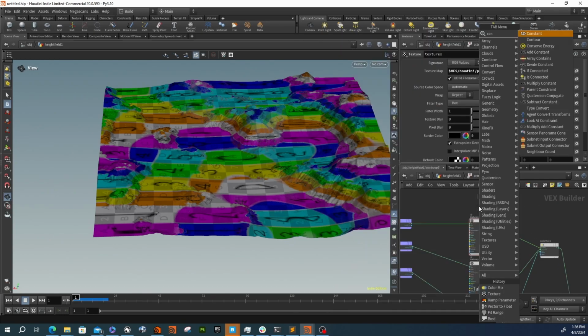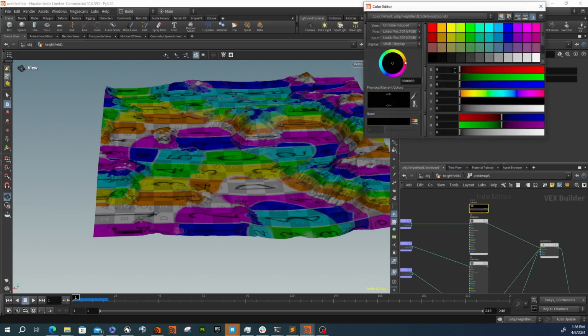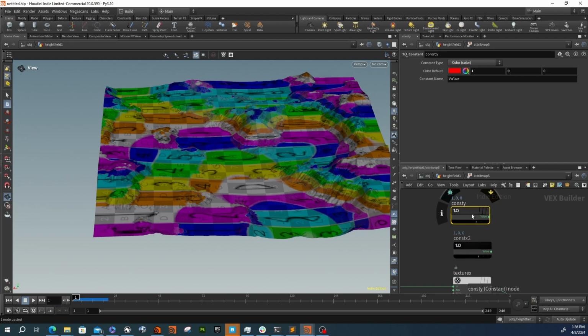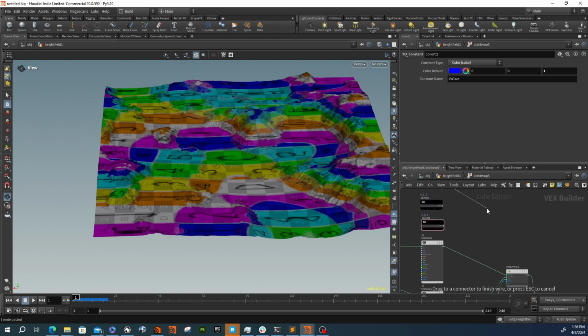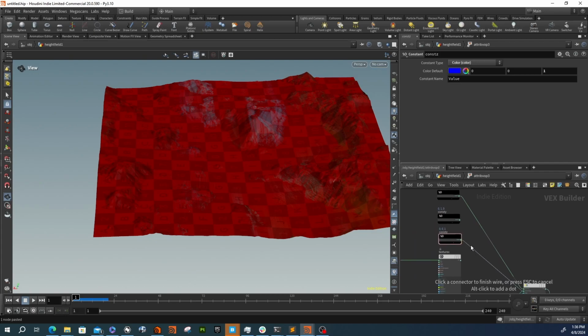So we're just going to do a constant, and we're going to tell it to be a color, and we'll make this red. So we'll call this color X. This is going to be Y. And this is going to be Z. Okay, this will be easier to see. So we're going to take this color and plug this in there. Right, there's our X, and then here's our Z.